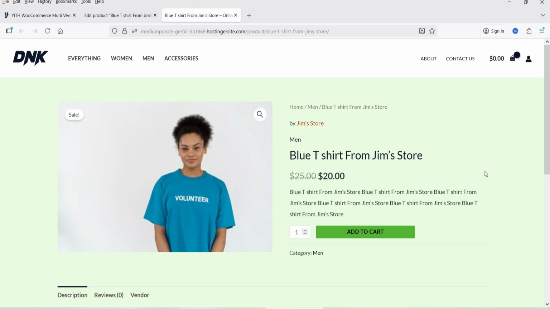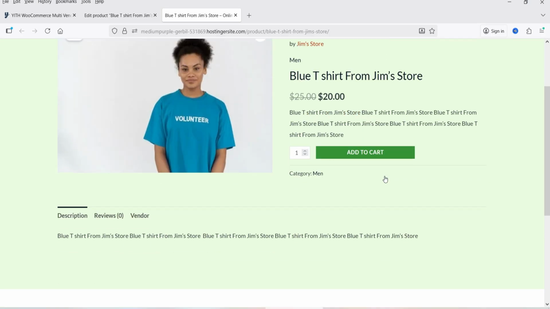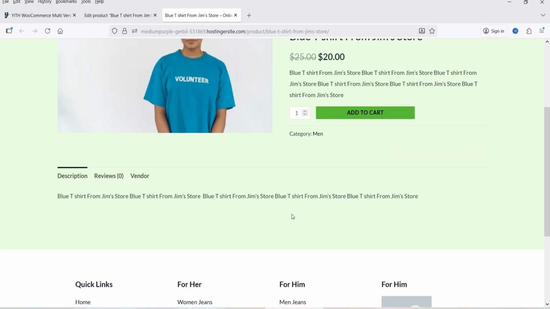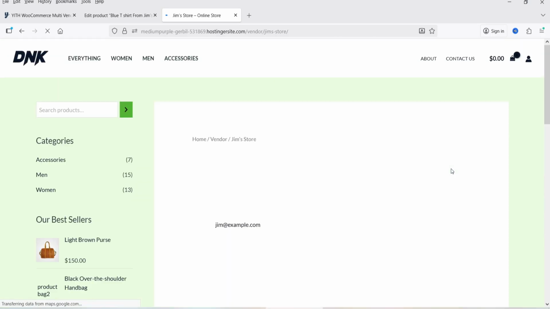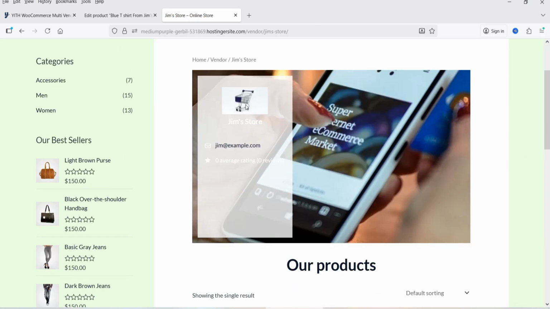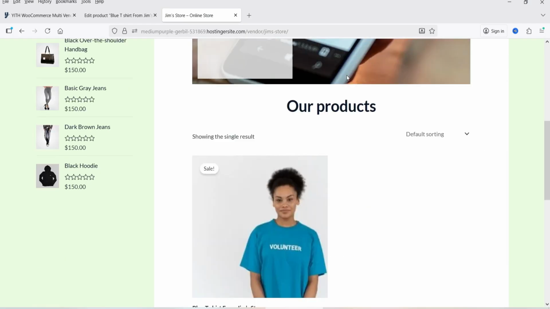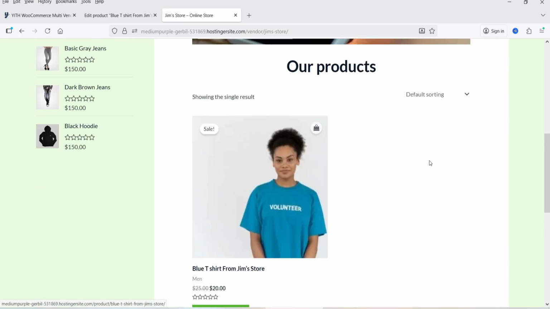All right, so this is the first product of Gym's Store vendor. You will see the name of the store also. This is the title, the price, the short description, and this is the description. If I go to Gym Store, it will show the details of this store. This is the profile image, name, email address, 0 average rating, and this is the banner image, and this store has one product. This is the product that we just added.